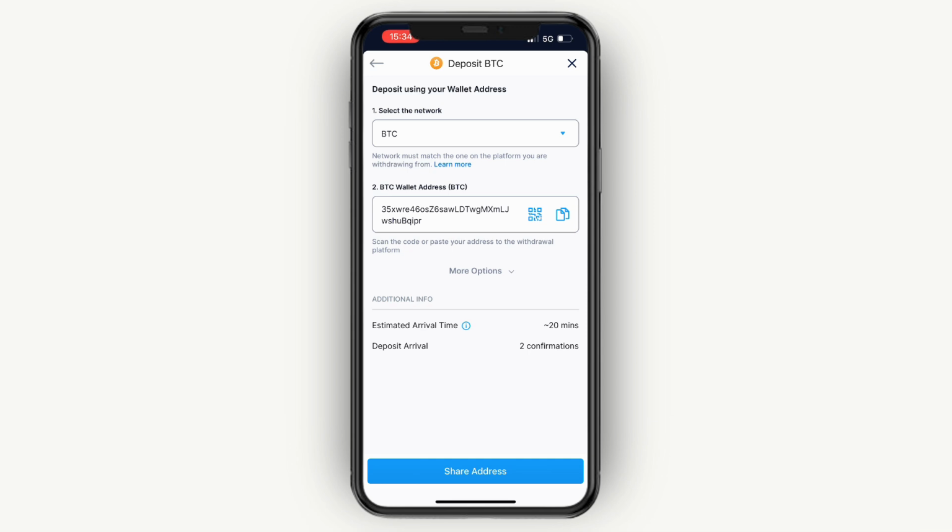But now here you will see your Bitcoin wallet address. Now for you this will be different, but you can just click on the copy icon and then you will have it copied. Now you will also see the estimated arrival time and the deposit arrival. So you also have a QR code that can be scanned if you would like to do that. But you can just follow the same exact process for any cryptocurrency.